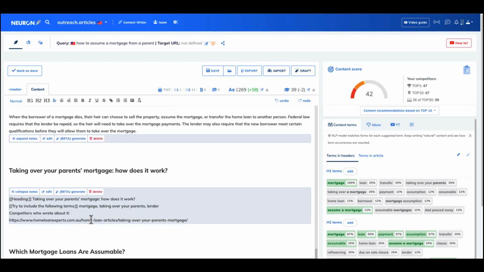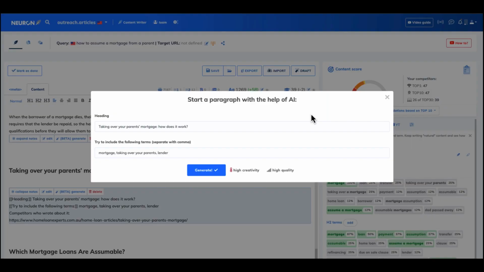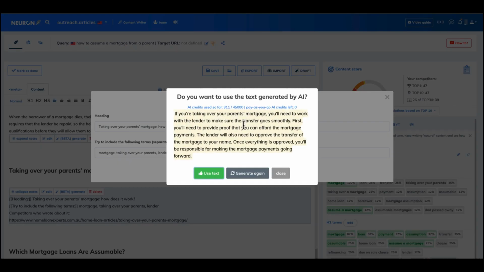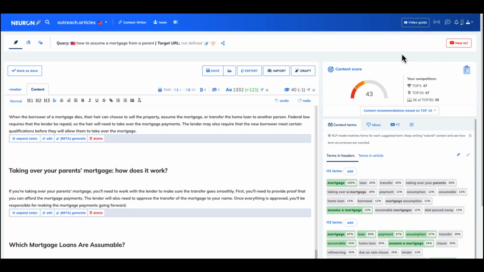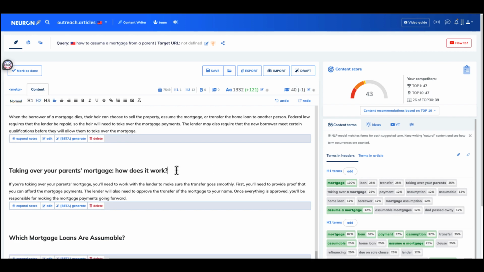It tells you what to use here. Taking over your parents' mortgage. How does it work? Taking over your parents' mortgage. You'll need to work with the lender to make sure the transfer goes smoothly. First, you need to provide proof of the mortgage payments. That's great. And you can see the scores going up already on the side. So this is very nice if you want to grab things in draft mode and set it up that way.